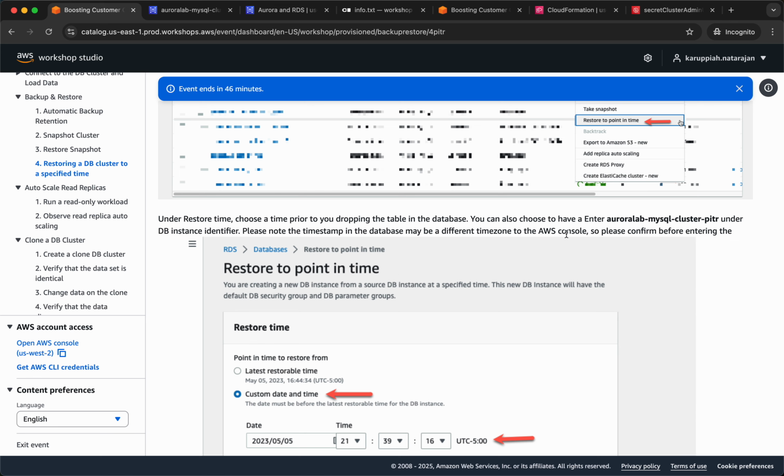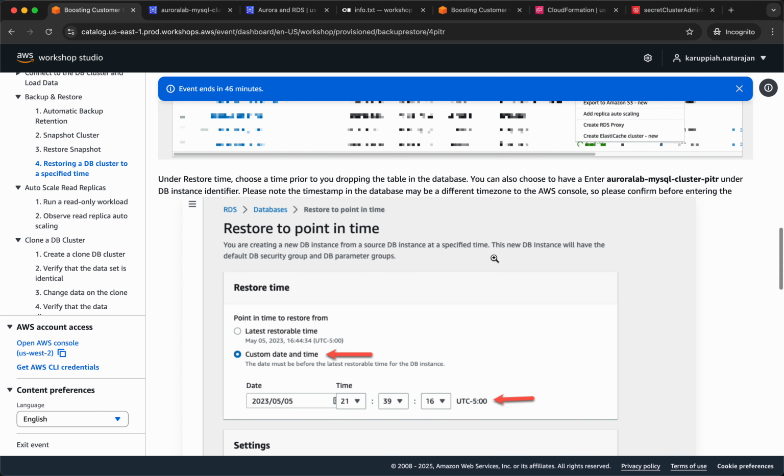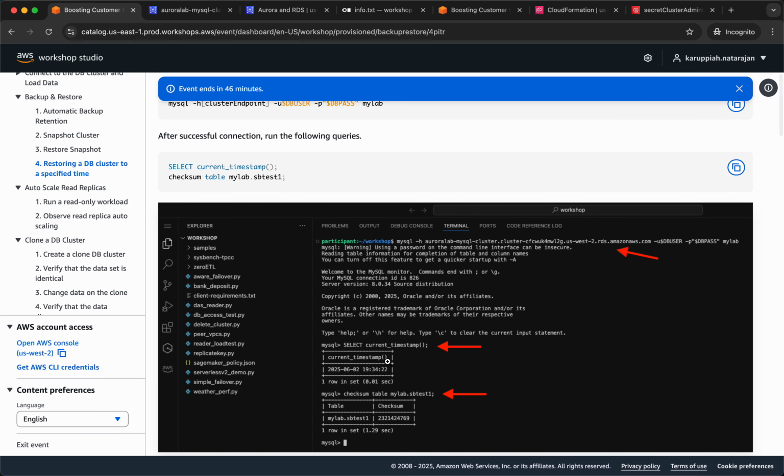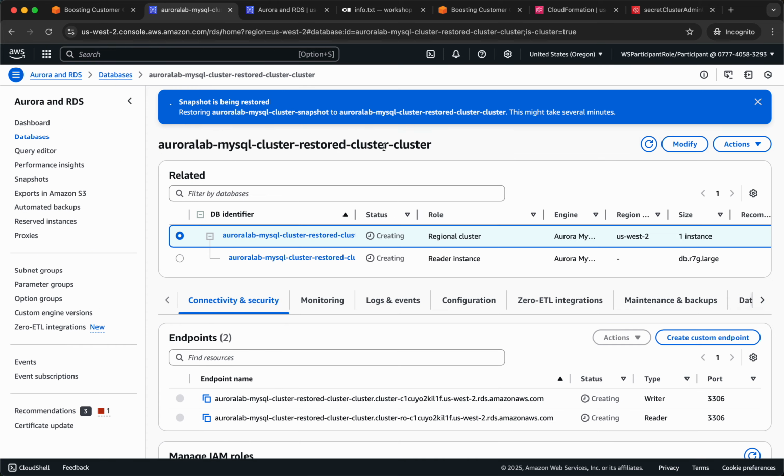You can also choose to have a custom time. Okay, I don't know, they made some mistake here. Okay, enter this. Please note the timestamp in the database may be a different time zone to the AWS console, so please confirm before entering the time value. So this is basically what time zone, I don't know. You need to understand the time zone, that is tricky.